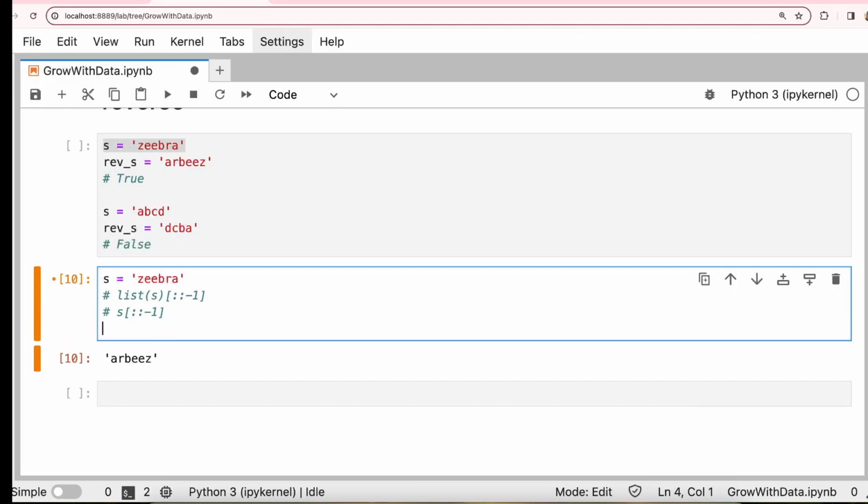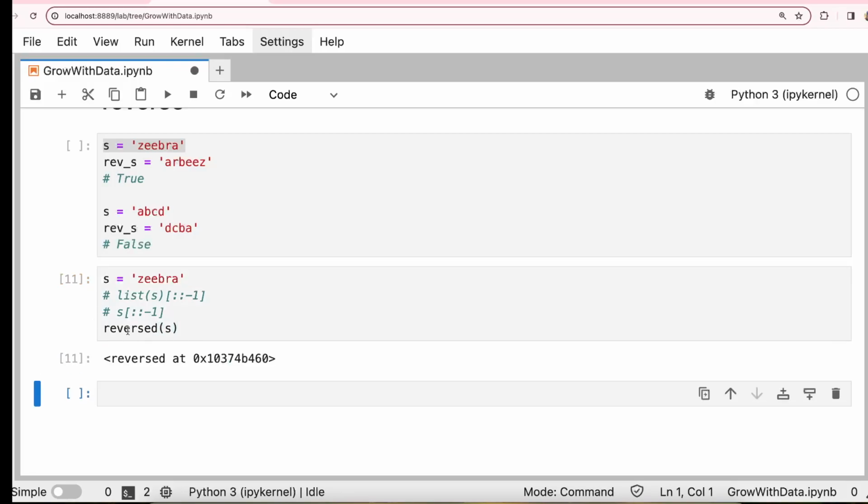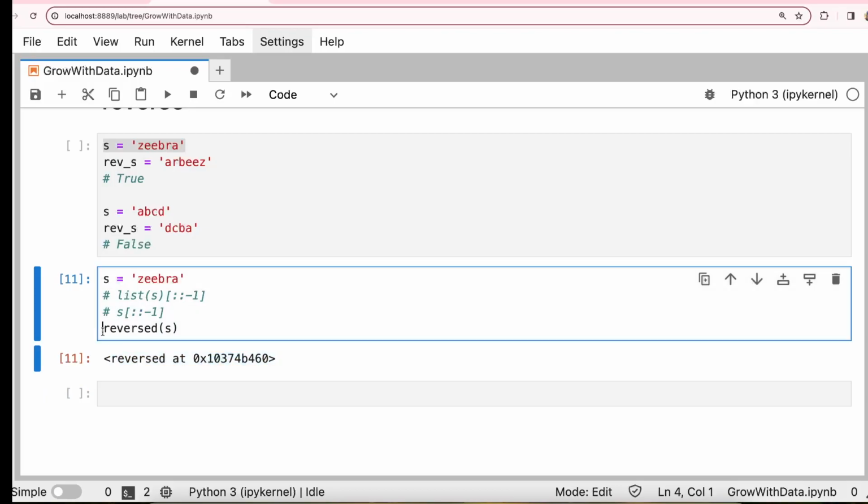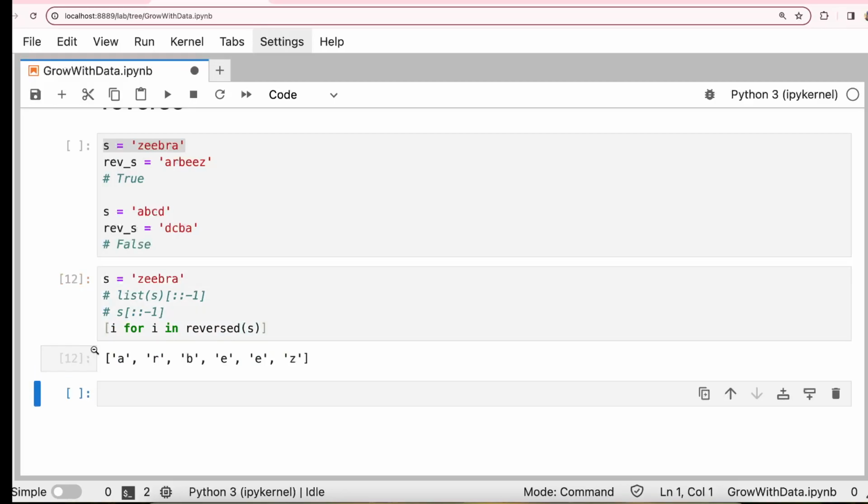And there is one more way. We say reversed of S. It will give you an iterator. So it is iterable, but it's not showing up properly. If you want to see it, convert that to a list, for i in the reversed, and it will create a list of the elements A, R, B, E, Z, which is reversed, right?